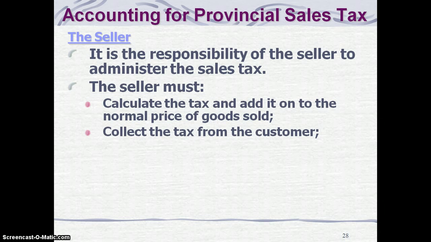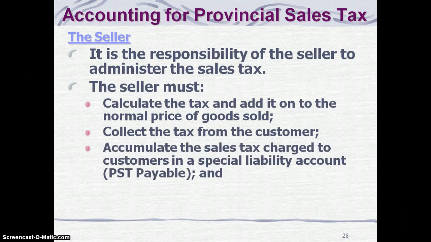You must collect the tax from the customer when they pay for the item that they've purchased from you, and then you must accumulate the sales tax charged to the customers in a special liability account called PST payable. PST payable is a new account that we're going to be now using when we are accounting for our sales taxes. Any sales that we've made as a company, we are going to be calculating the PST that we are going to be giving to the government that we have collected from the goods that we've sold.